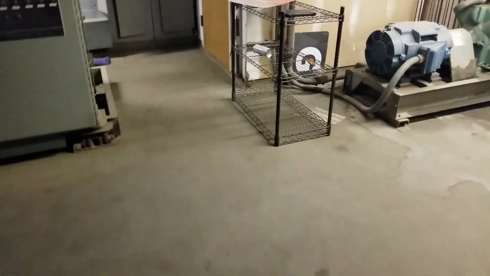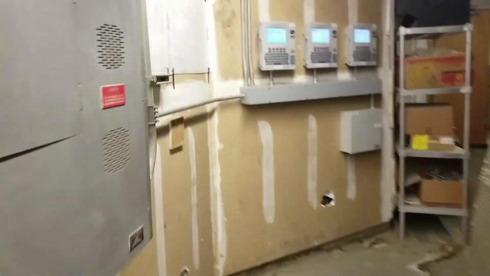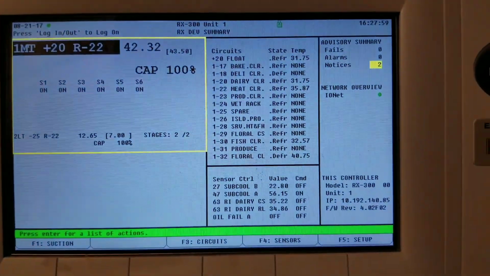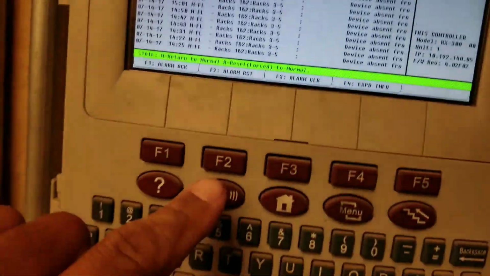Take a look at that reach-in frozen food case that's supposedly running warm. See which one it is, what system it is, where it's at. Okay, let's just go through the controller. See if there's any alarm. No alarm. Hit the alarm button.